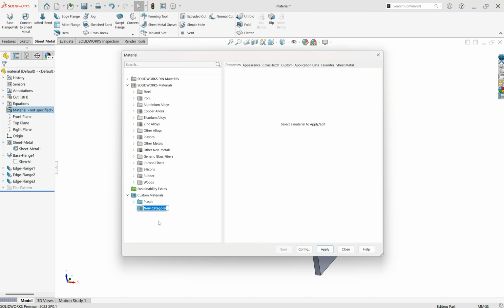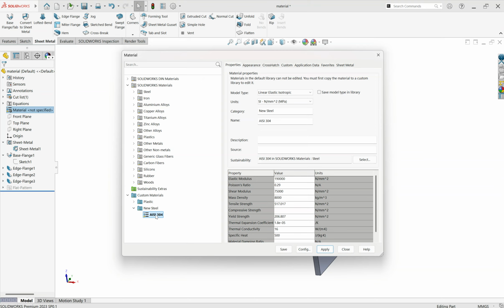And let's rename it. You can rename it to any value. New style. After the new style, right click and paste the values. And when you click the AISI 304 style, you will see its properties.